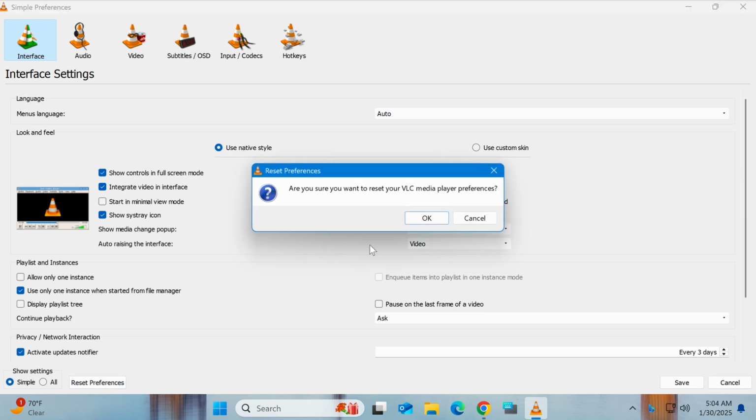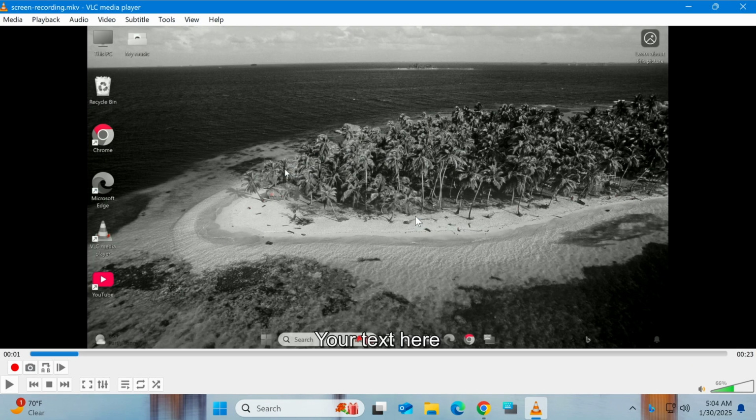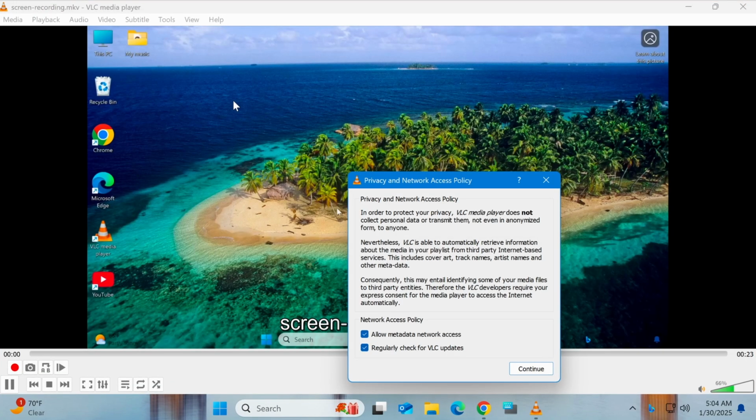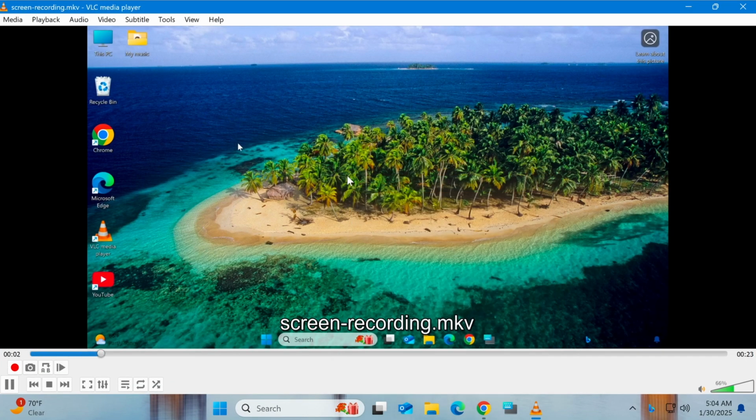And that's it. This is a simple but effective tool if you just need basic edits or want to extract a segment from a longer video without using professional editing software.